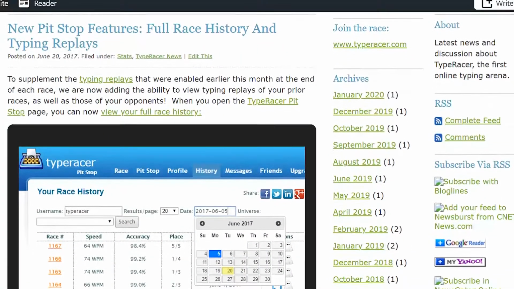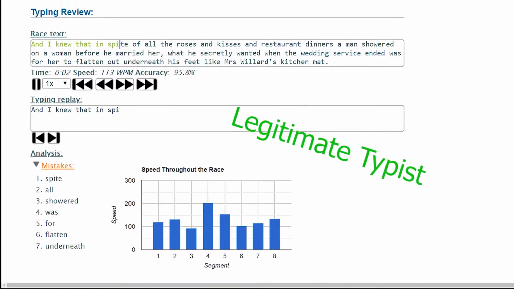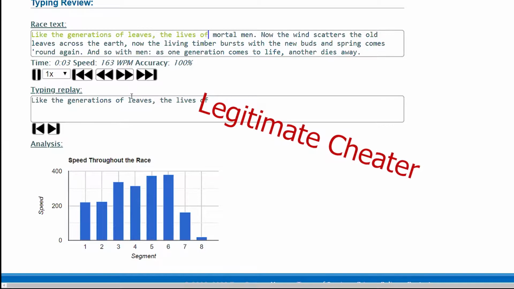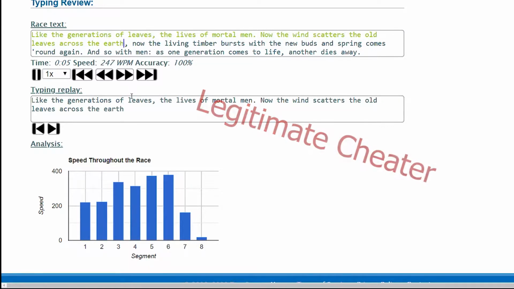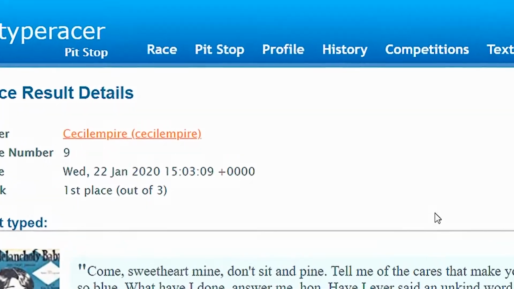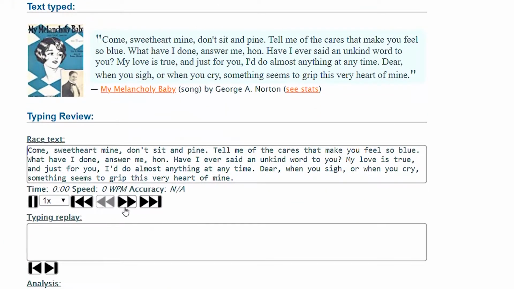Race replays were added to profiles on June 20th, 2017, which made identifying different typists and cheaters way easier. Oh yeah, I almost forgot. One last tip. By default, you cannot view the race replay of a banned user. If you append this function to the link, you then can view it.